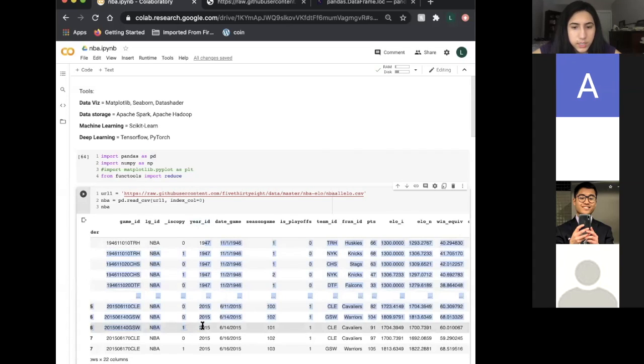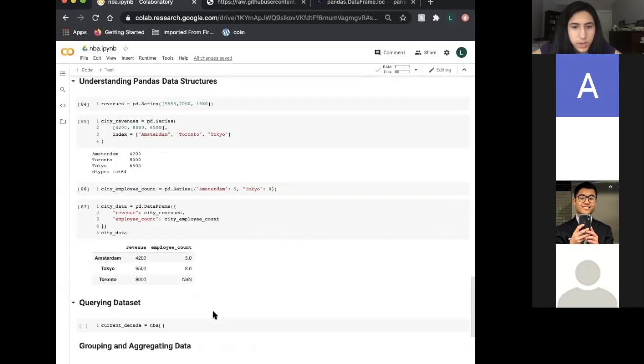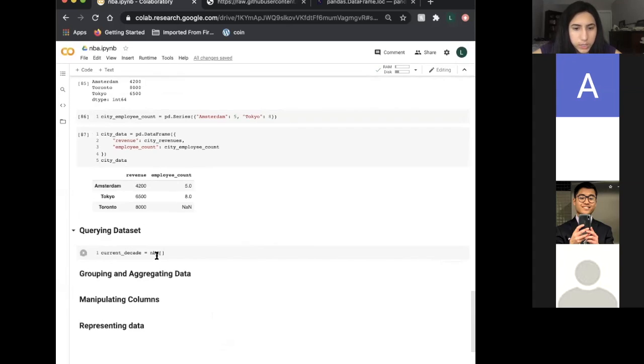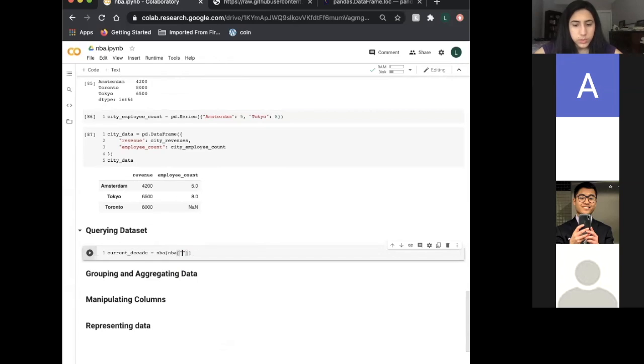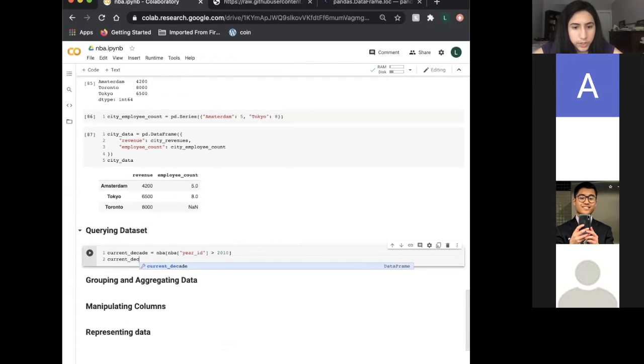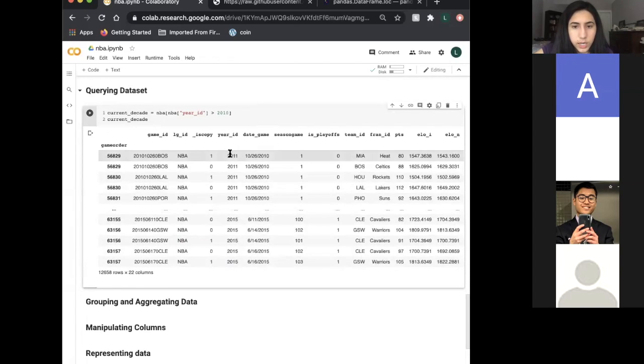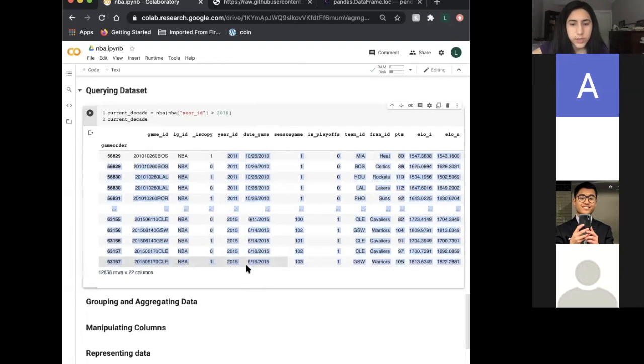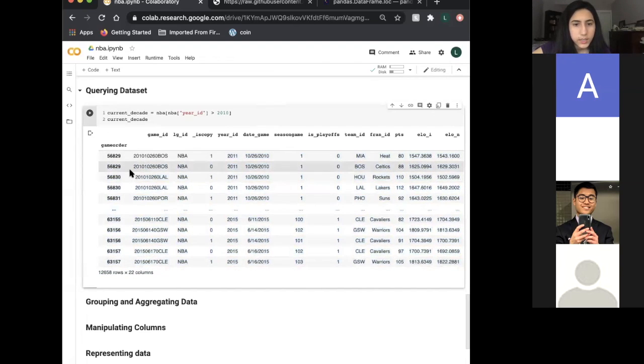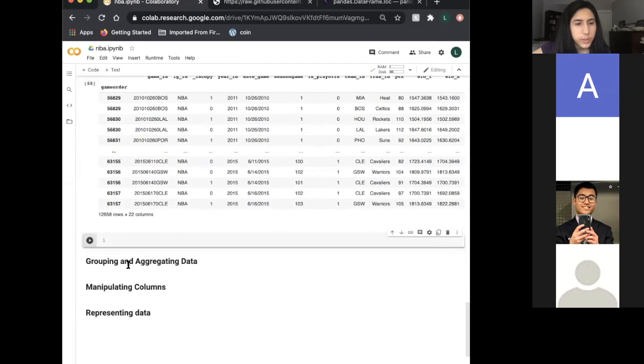Yeah, year ID is greater than 2010. So let's go back here and do NBA greater than 2010. So hopefully this should work. All right, yeah. So as you can see, all the year IDs are greater than 2010, and it outputs the rest of the data frame along with it.